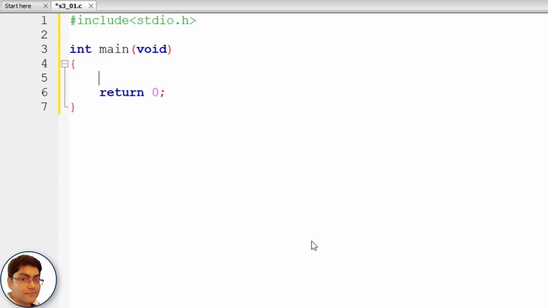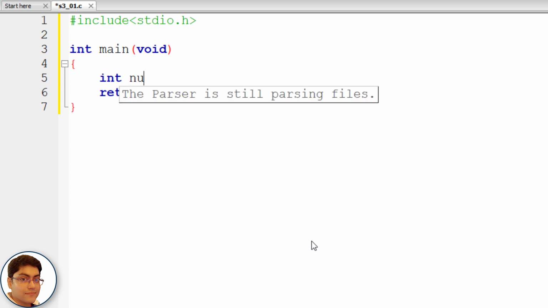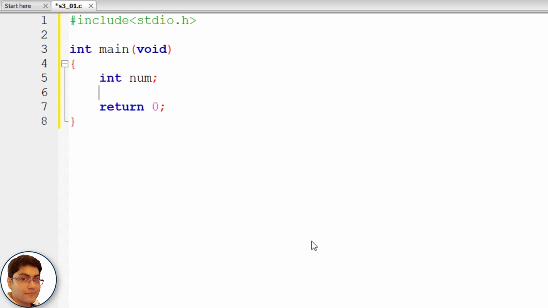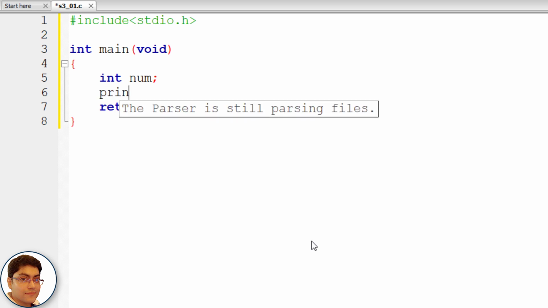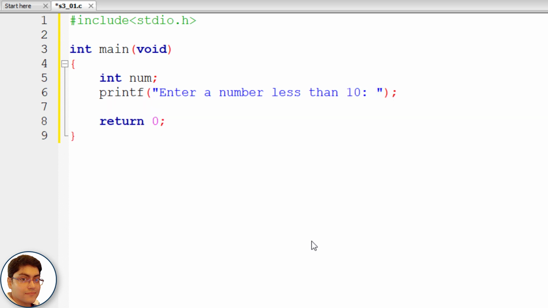Declare an integer variable num, int num. Prompt the user to enter a number less than 10. Printf semicolon within double quotes write enter a number less than 10. Store the entered value in num.